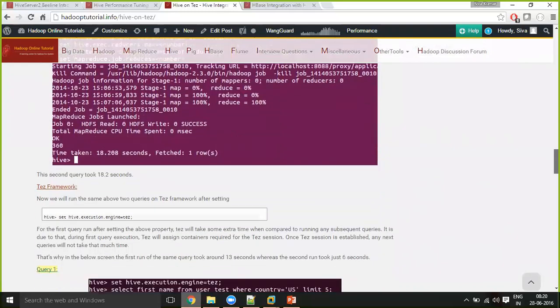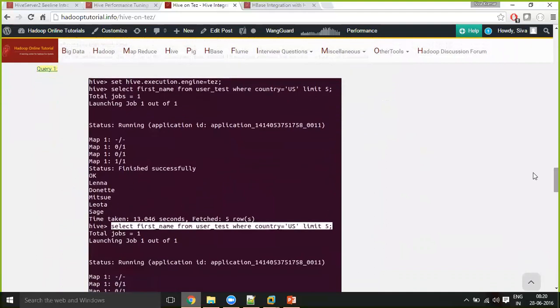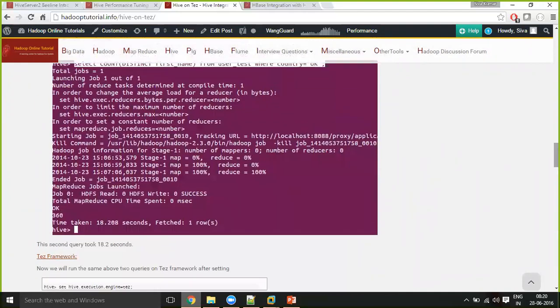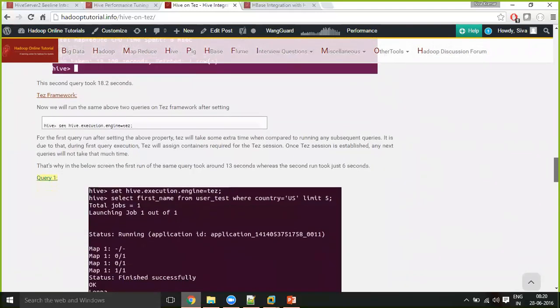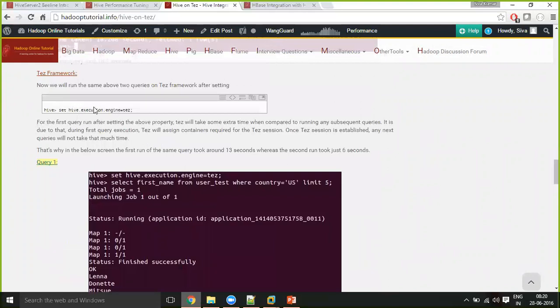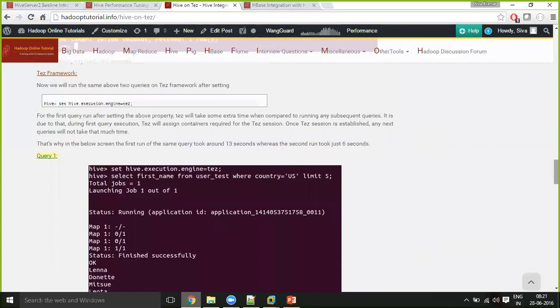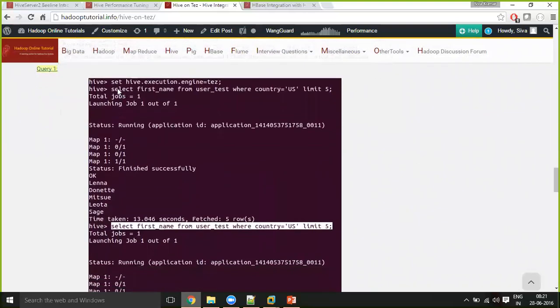Even in Tez, you will find, yep, this is your typical MapReduce log messages. Once you make this just one line change in your Hive shell, set hive.execution.engine=tez. This is especially for Hortonworks users, I'm showing. So once I make this statement and run this query, select first name from user test where country equal to US limit 5, it submits a job, and it also gives the map phases, map 1, 0 of 1, and 1 of 1, it finished. It gave me results. And you can see the time differences also here.